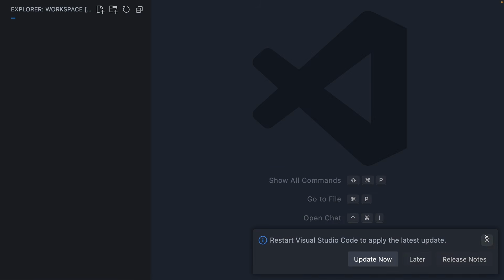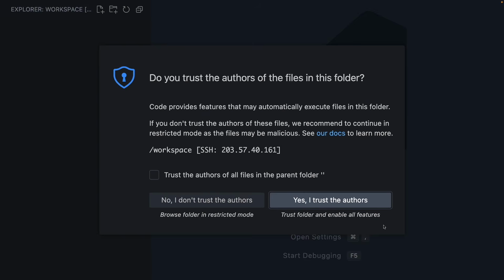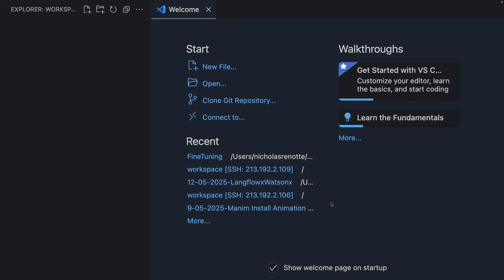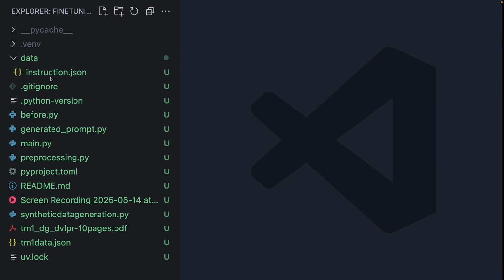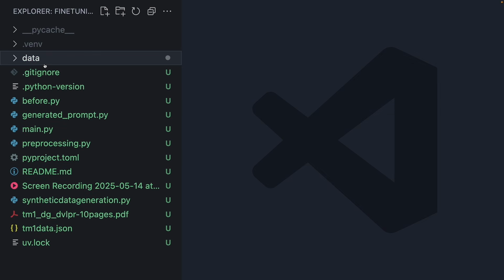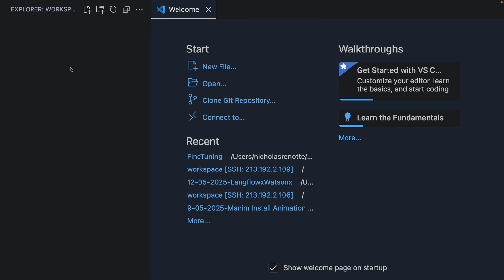And then what I'm going to do is copy over our data directory. So this contains our instruction data set. We're going to need that for our training script. So if we copy that over from our local machine, then we're going to have this available inside of our RunPod environment.